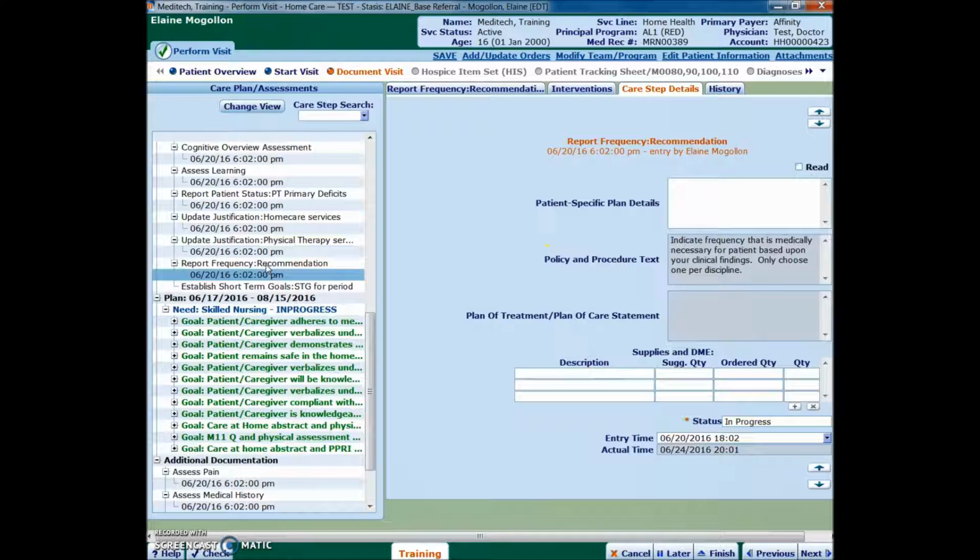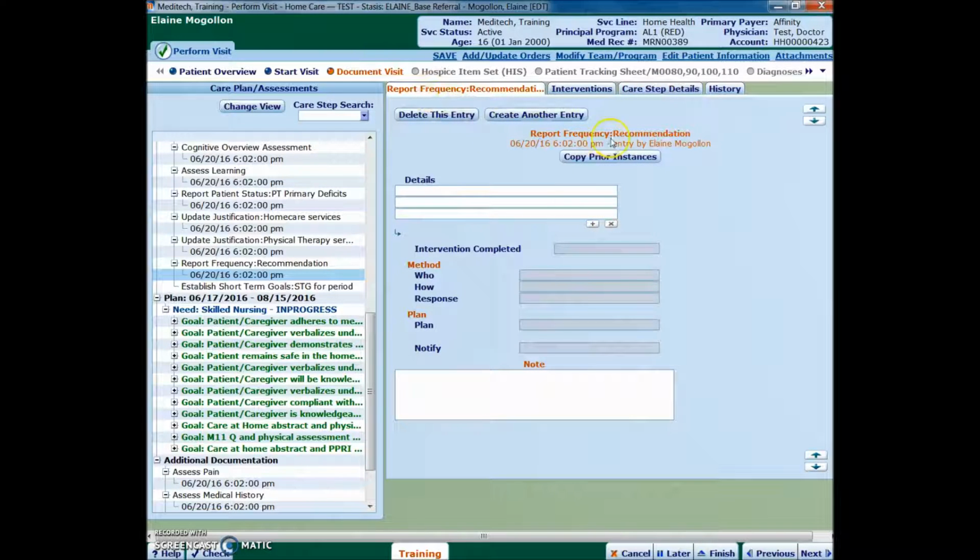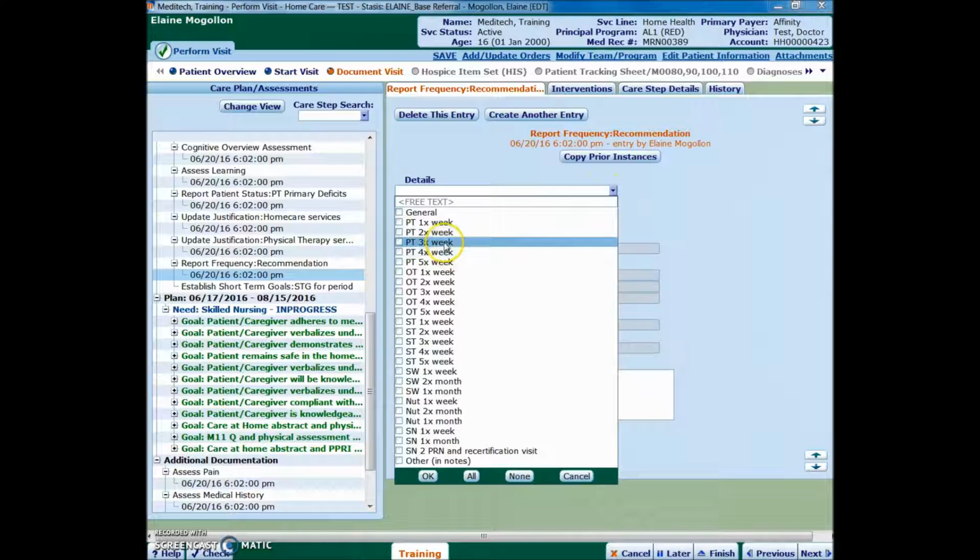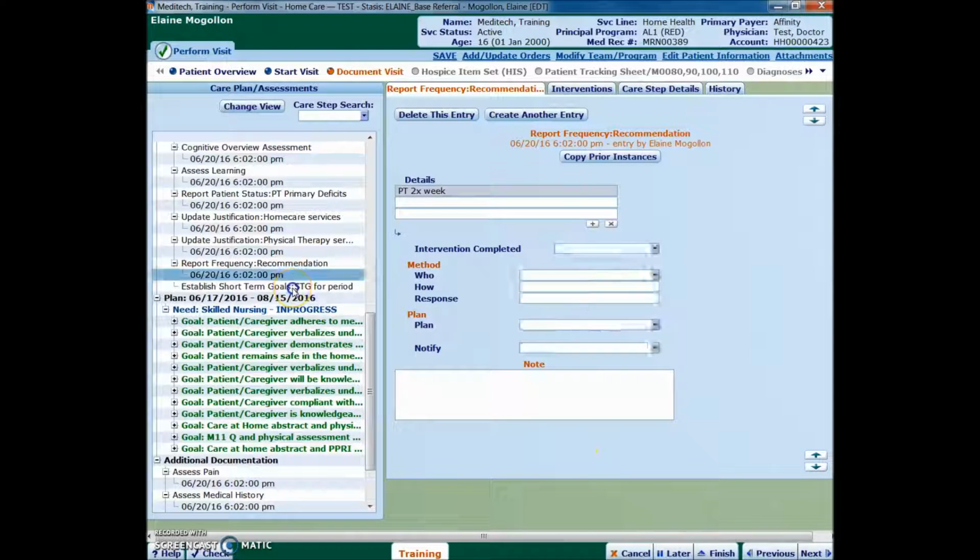Report frequency recommendations. So here's that policy and procedure text again. You can just read that, click read, and then come back here to that first line. And we're going to want to recommend our frequency. Now, the reason we have this here, we don't want you to free text here because we want you to pick one of these options. We never want to recommend a range. So if you're recommending twice a week, put down twice a week. Click OK. And short-term goals.